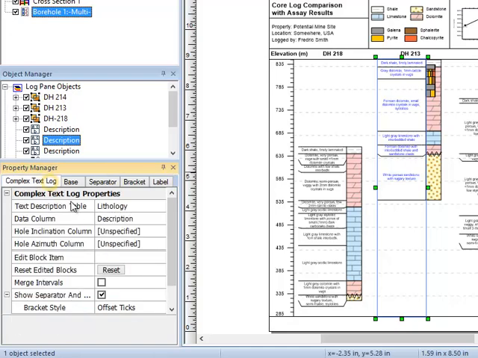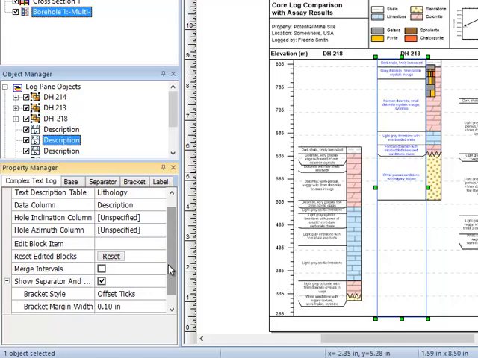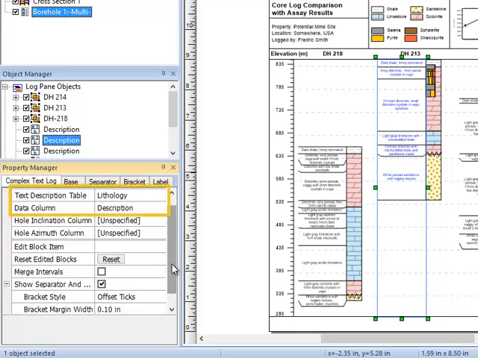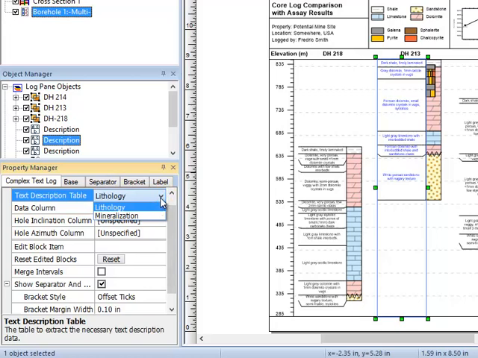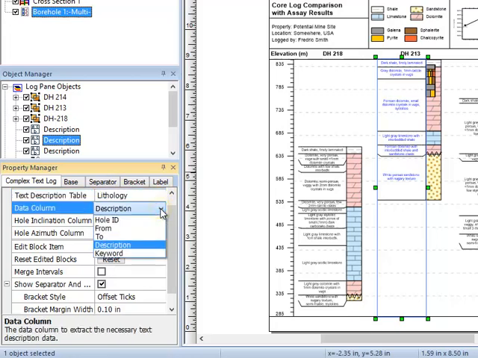This is also where I control what data table is used for the log and what data column within the data table is used. For example, this log uses data from the data table called Lithology and the data column called Description. I can change the data table to any table listed in the drop-down menu, and I can change the data column to any column listed in the drop-down menu.